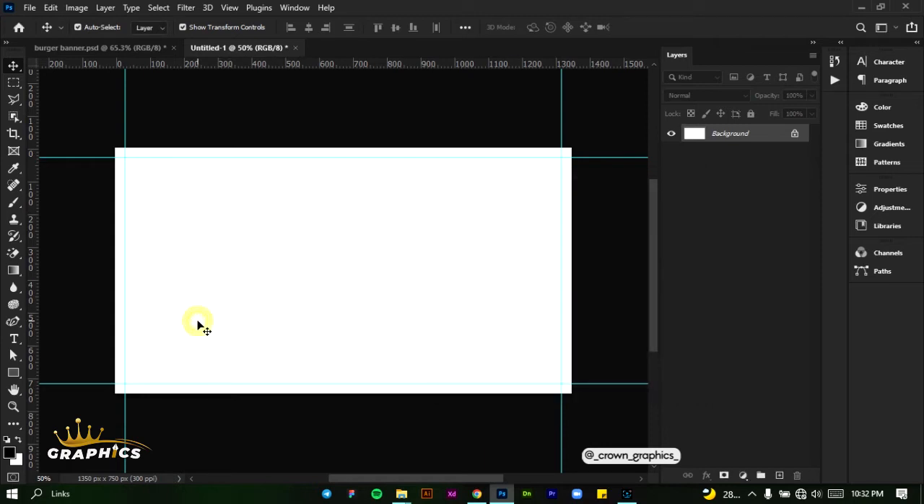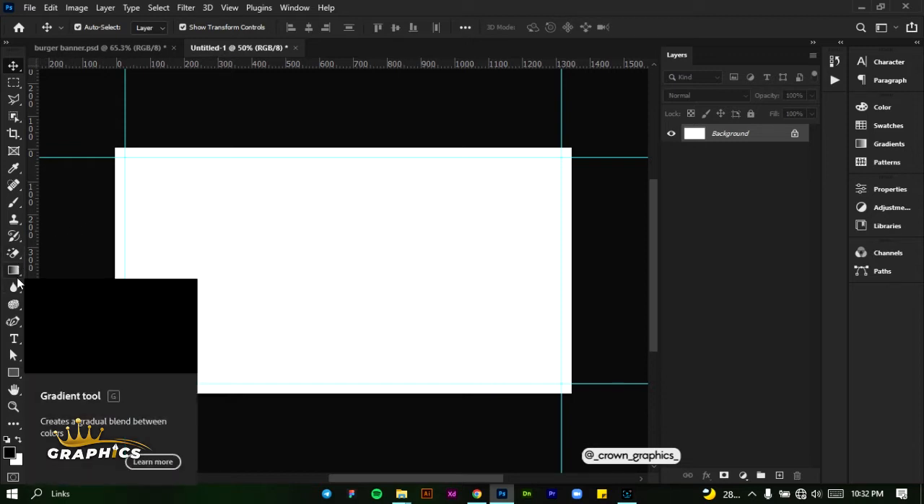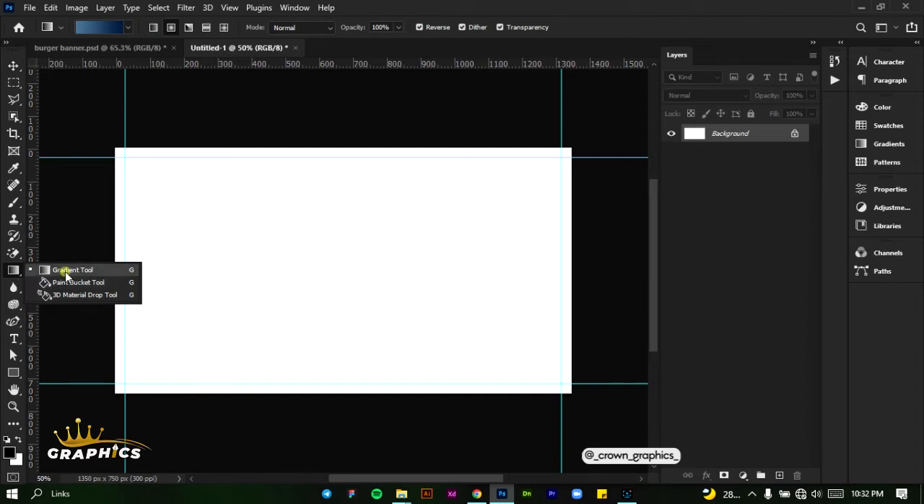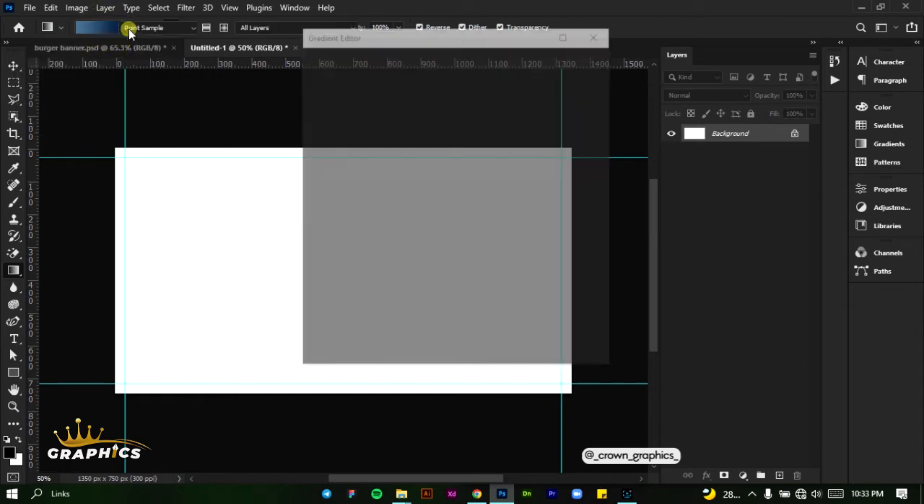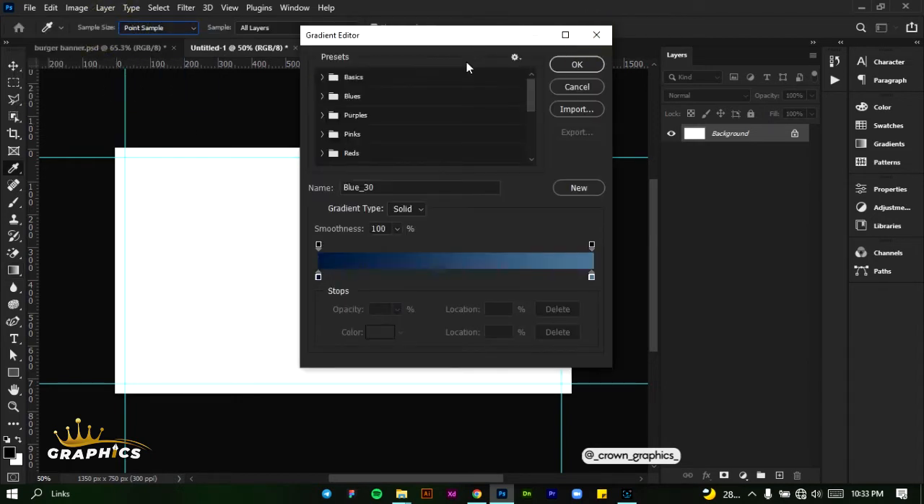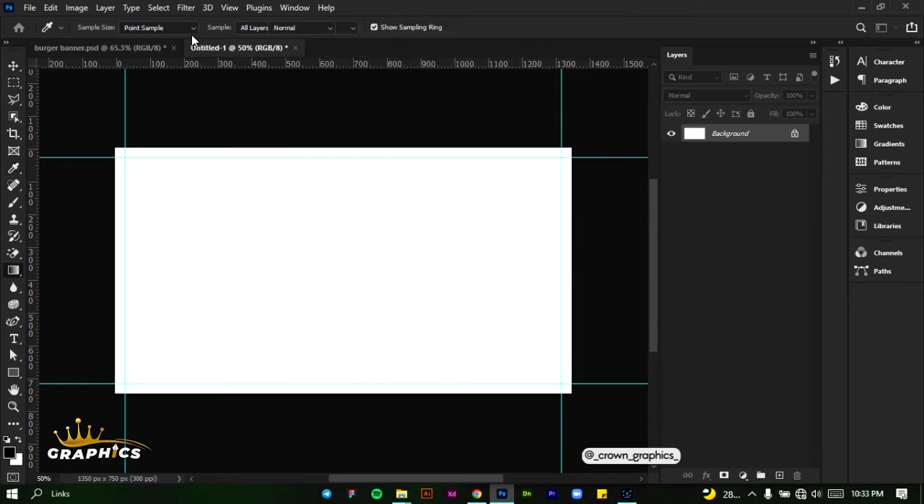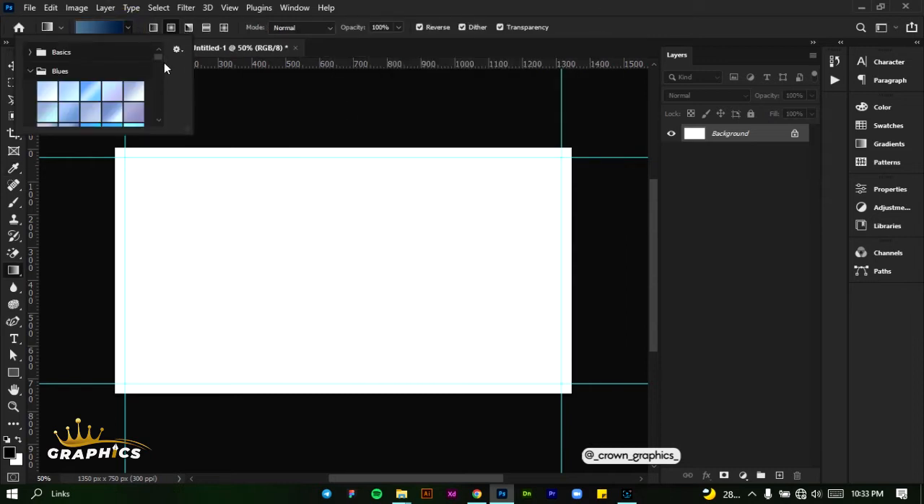So the first thing we're going to be doing is adding a background color. I'm going to click on our background, and we're going to come to gradient. Click on gradient. This is the gradient we're going to be using. Just under the blues, we click under here, expand this section, scroll down to the bottom and click on this. You can see there are different options.